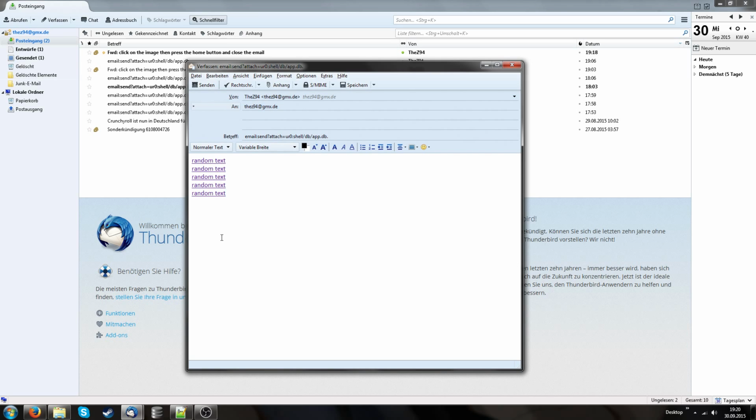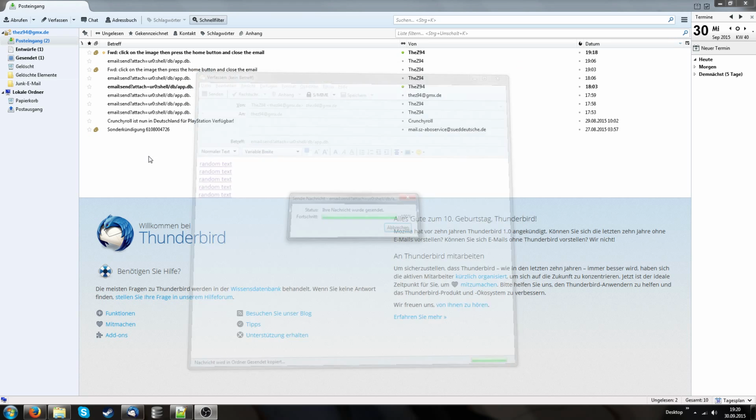Okay, I have these 5 random text lines now, and as you can see, they're underlined and technically clickable, but I'm not clicking them on the computer because we have to click them on the PS Vita. And then I send it.